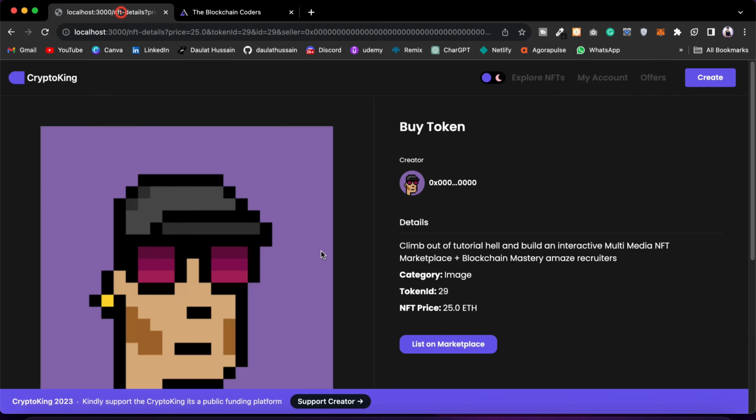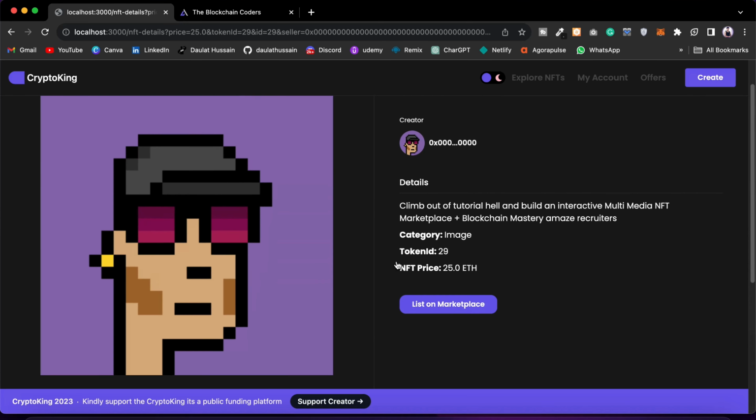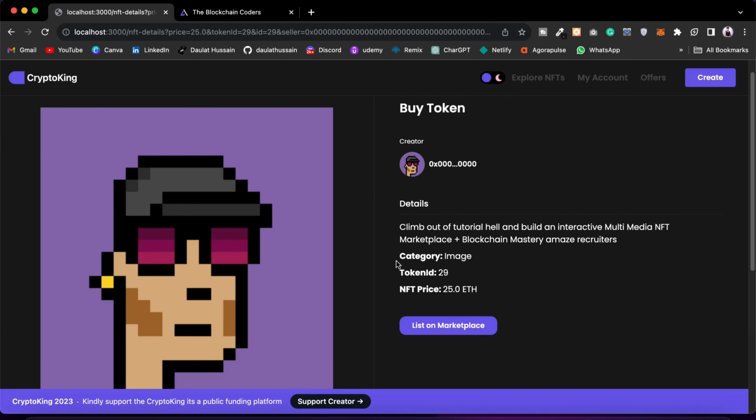So I hope you guys have got an idea of how you can allow users to buy the NFT using the native token instead of using the blockchain currency.